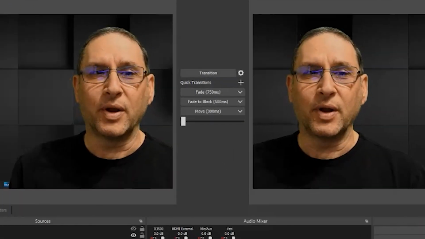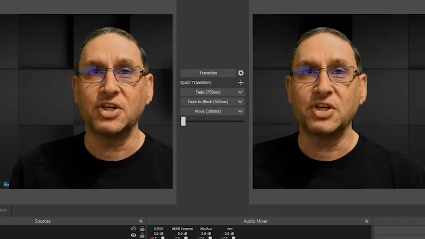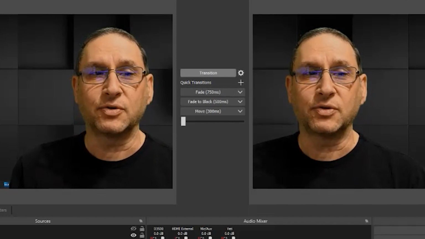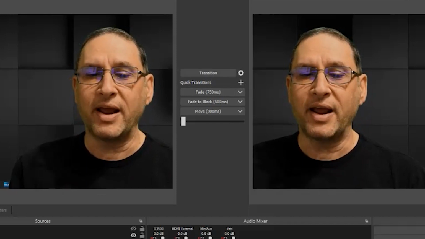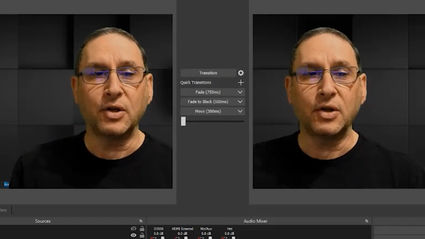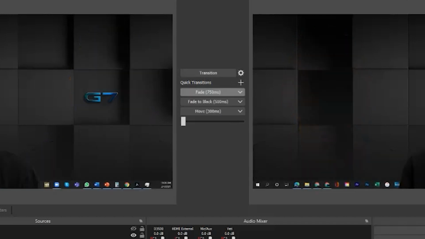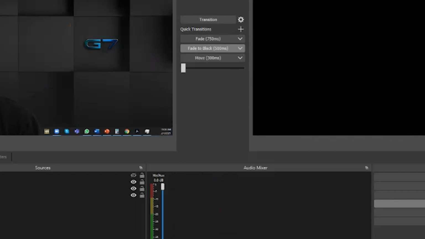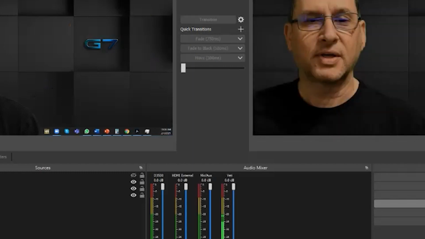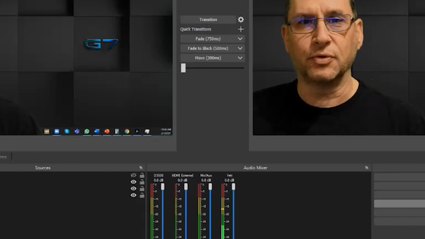Now here, when you have studio mode, you actually can choose a transition instead of just hitting transition. If you hit transition, it's whatever you have defined here as your default transition. But if not, you can actually use any of the others. Let's see, if I click fade, you saw that this was the 750. Fade to black, just faded it to black. Transition turns my preview into the program.